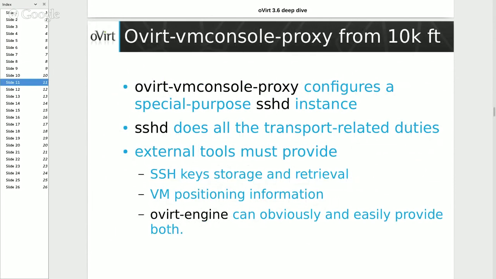So, the oVirt VM console proxy overview. As I said, we have one custom SSHD instance, by custom I mean special configuration, and also of course we don't hijack any SSHD which can already be installed. So we just use a different instance.